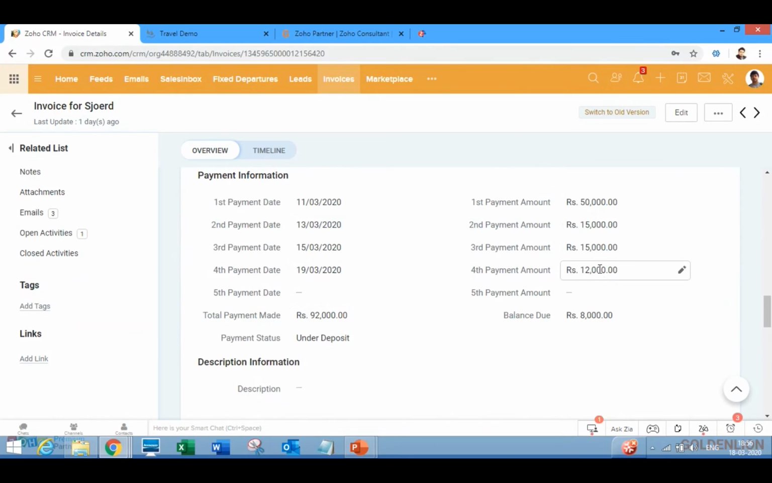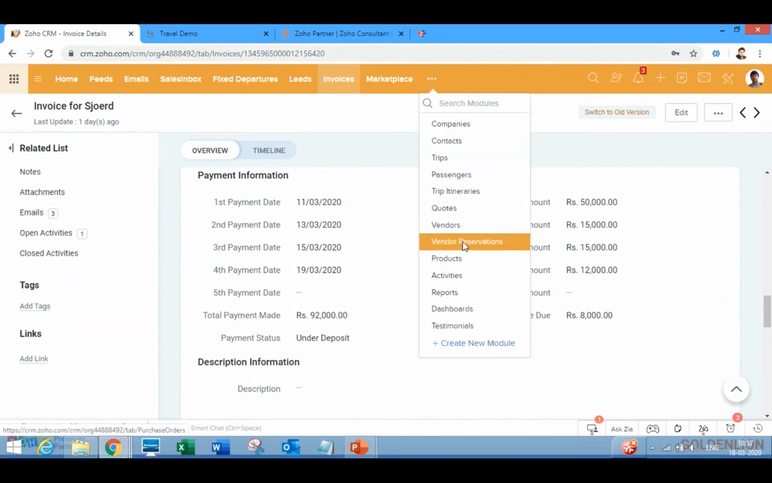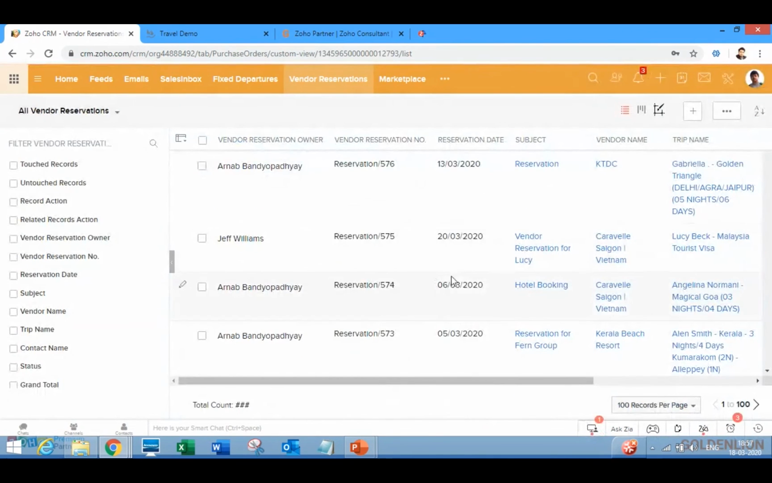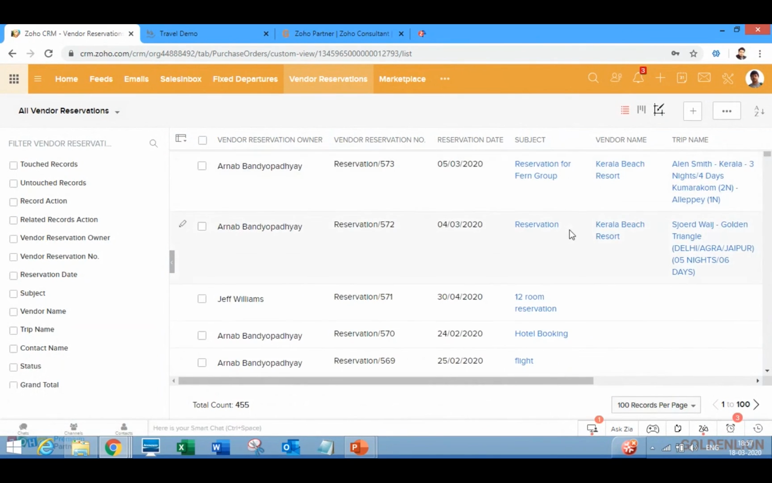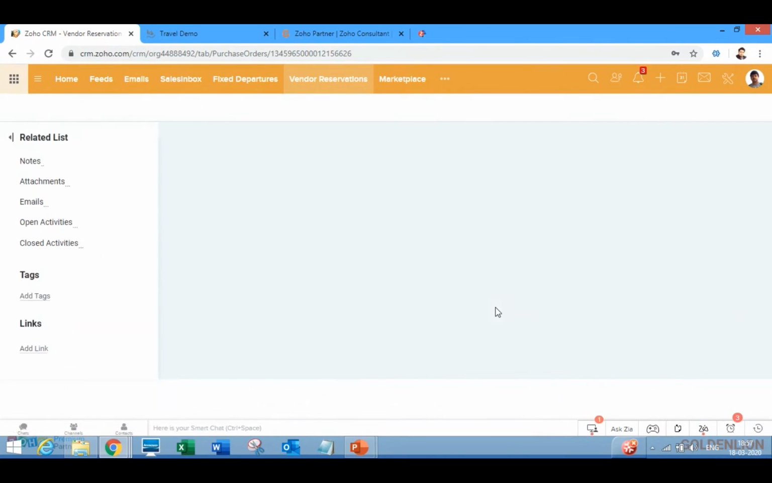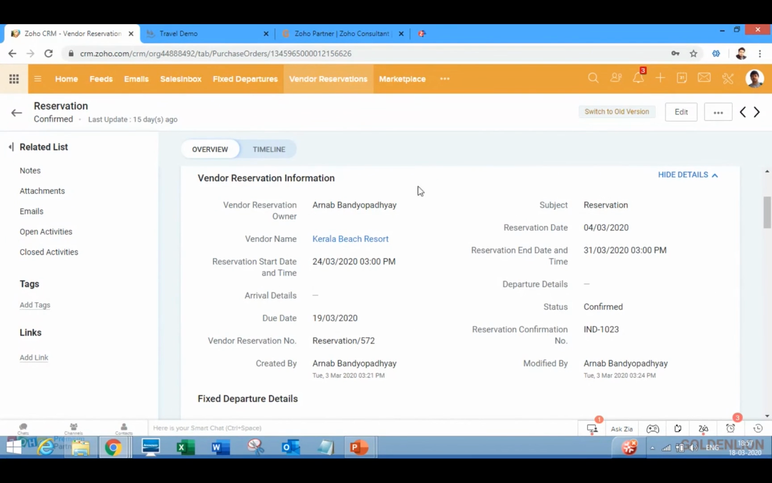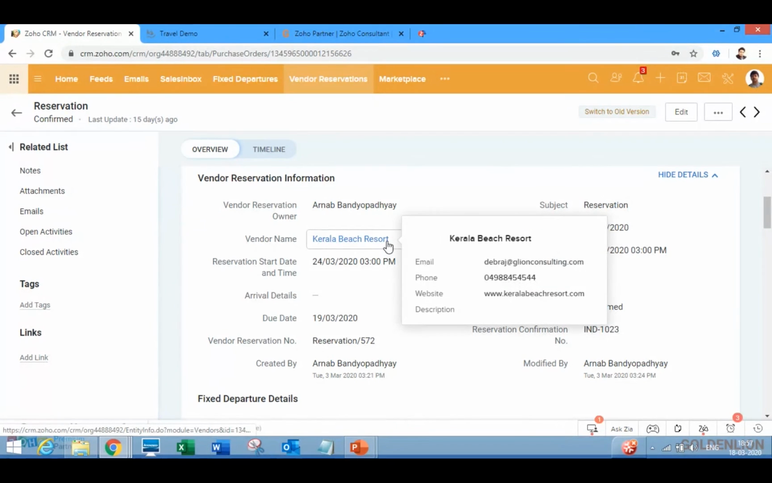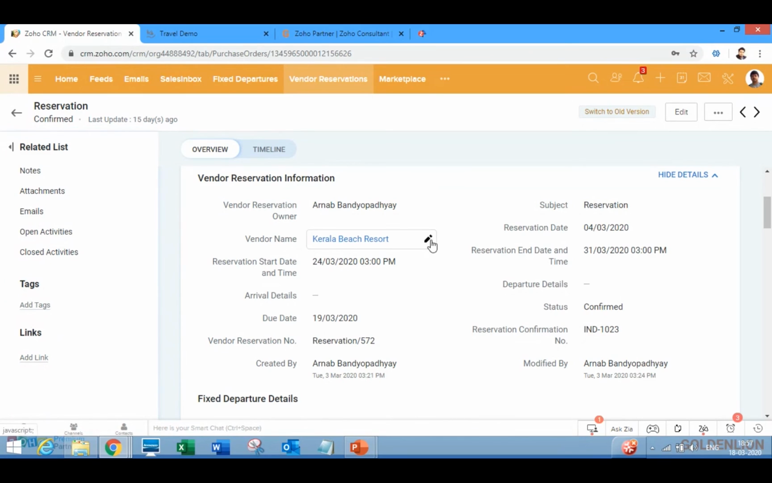And after getting the payment from the customer's end, as a travel agency or tour operator, you might want to make the reservations accordingly. You can do that from the system as well. If you get into one particular reservation, let's say this reservation, you'll be able to create a nice looking reservation over here. You can quickly tag the vendor name, maybe Kerala Beach Resort is one of the vendors. You can add the reservation start date and the reservation end date the customer has requested.